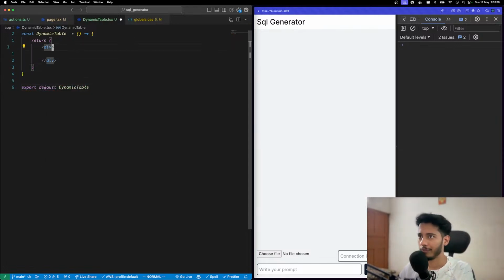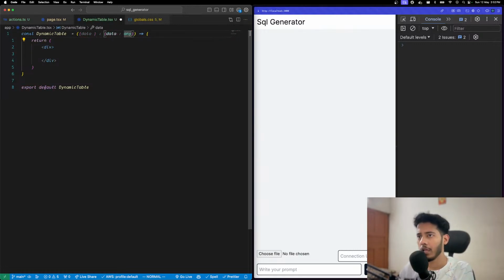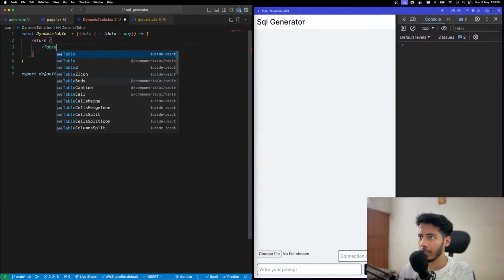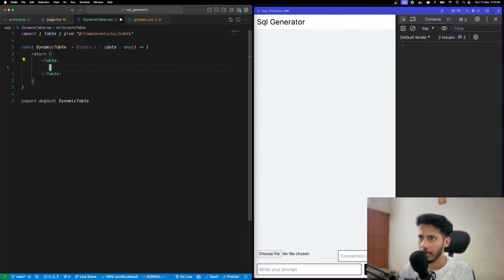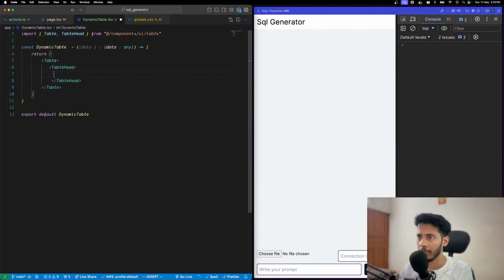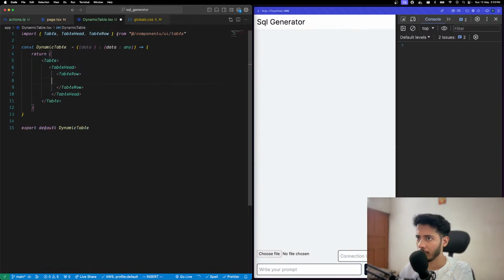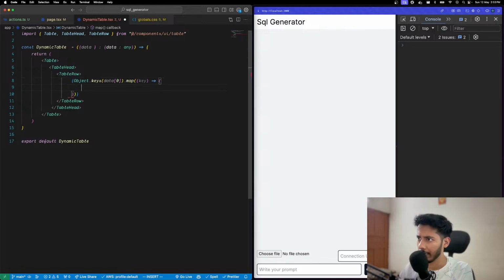Okay, so now what we'll need is any kind of data which we don't care about. It could be of any type. We just want the data, which could be of any type, and what we can do is just show a table over here. So now what we need is a table which is coming from this particular place, and we need a table head, right? And then we need a table row, right? And then we need the object dot, yeah, exactly, something like this, that will create a dynamic sort of stuff.